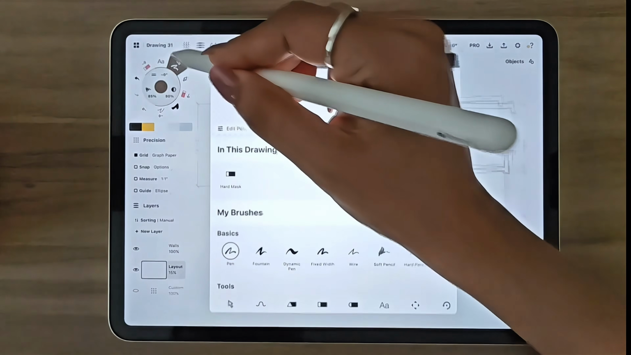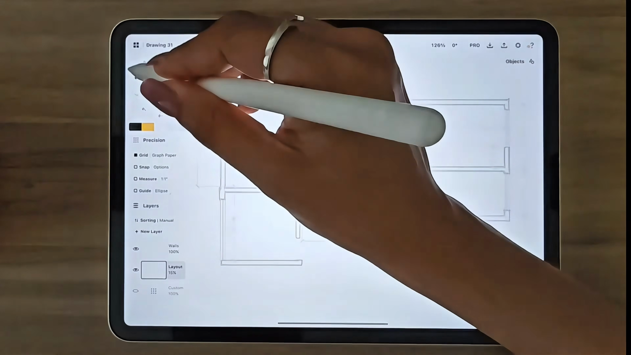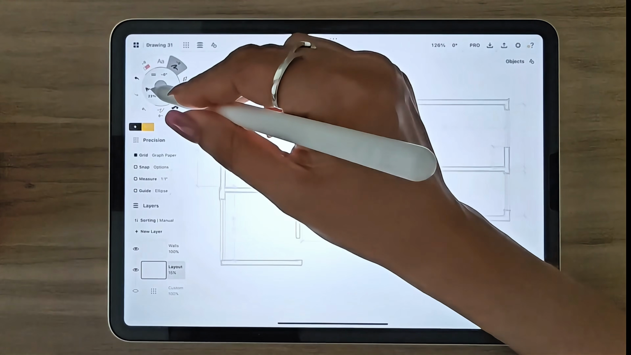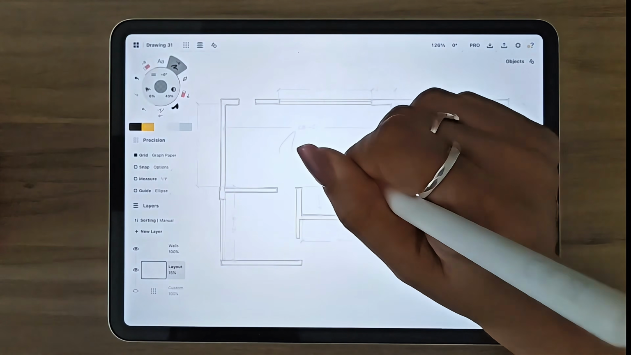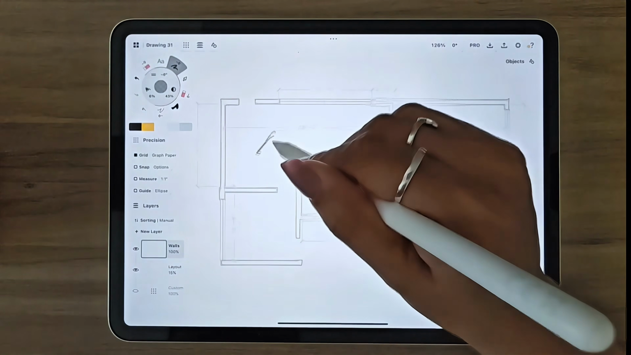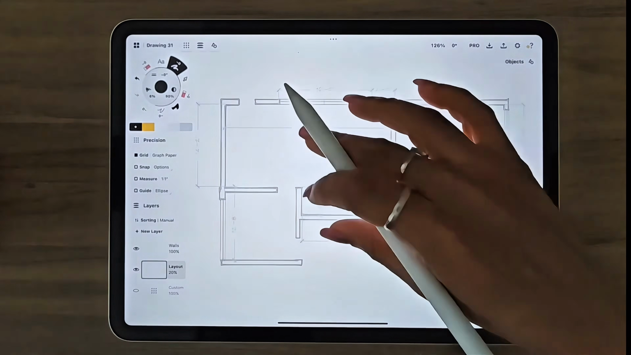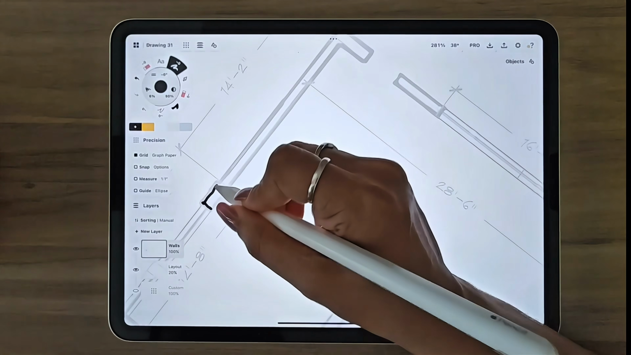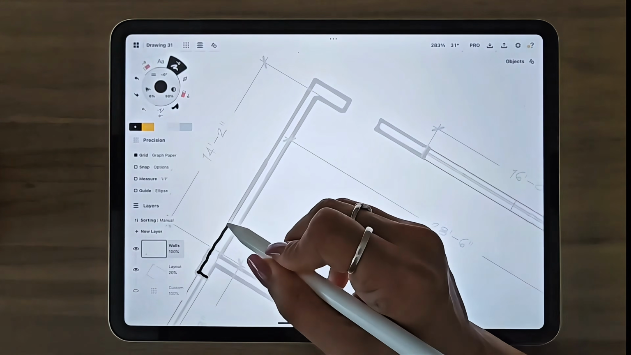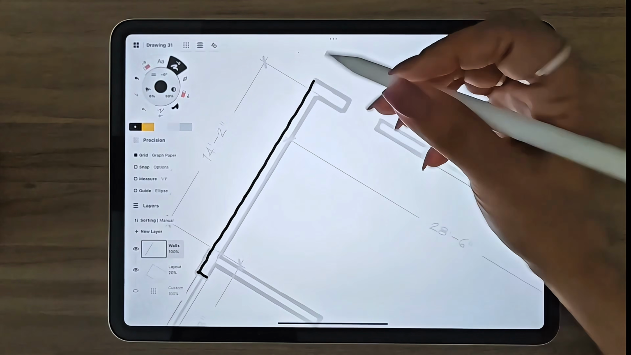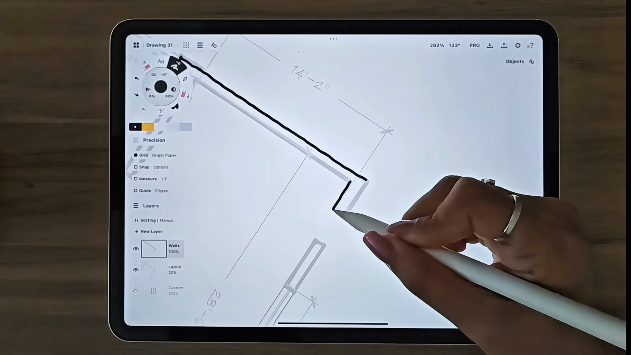So I start by selecting the pen tool and selecting the colors from the color wheel, and then start to trace my walls out. You can either trace the lines freehand or select the smoothness from the inner tool wheel on the top.